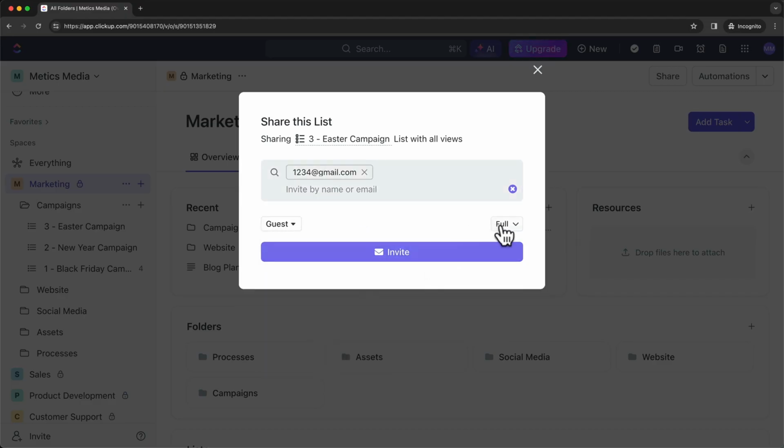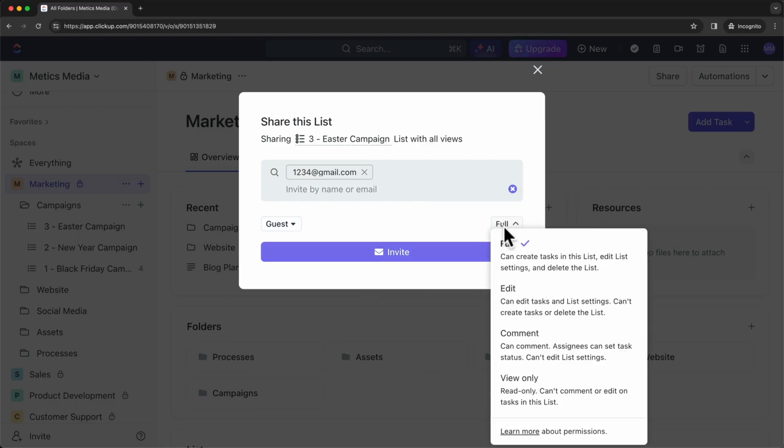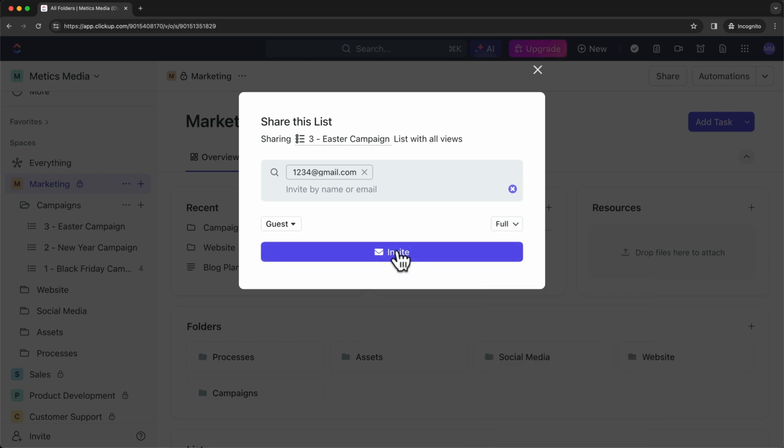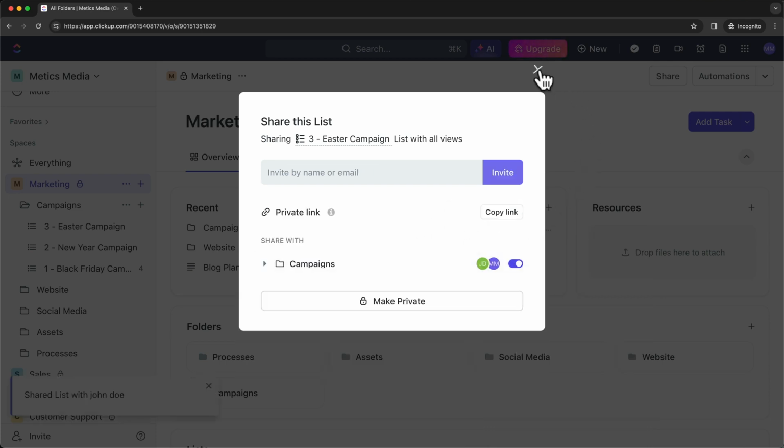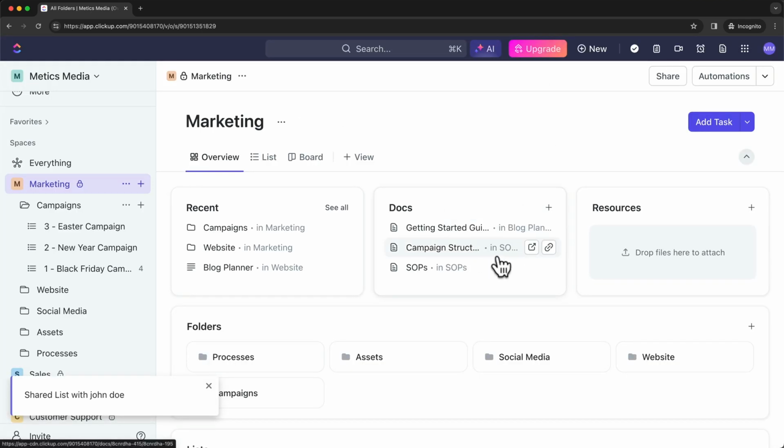And then here I can also define the access. So should they be able to have full access, just be able to edit things, comment on things, or maybe they just should be able to view things. So I'm going to keep it to full and then click on invite. And now this person has already received an email where they get a link and they get access to the ClickUp list that you have given them access to.